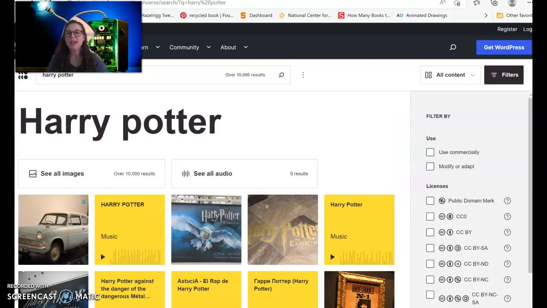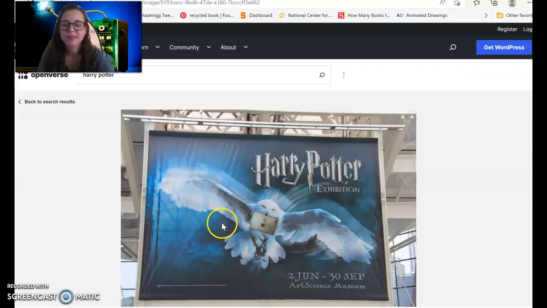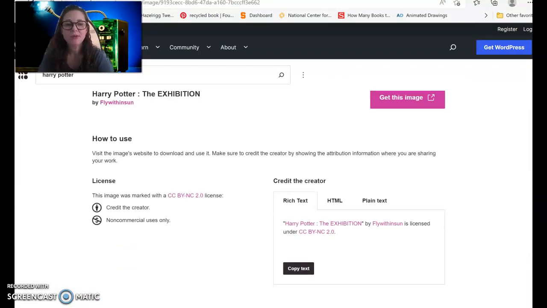Now let's talk about actually using the source and saving it and citing it. So say that I want to use this source. I click on the source and it brings me to this page. And on this page, I will find the title of the image, the creator, how to get the image, how I'm able to use this image, the licenses that the image is under, and then different ways to cite the source, which we'll talk about after saving the image.